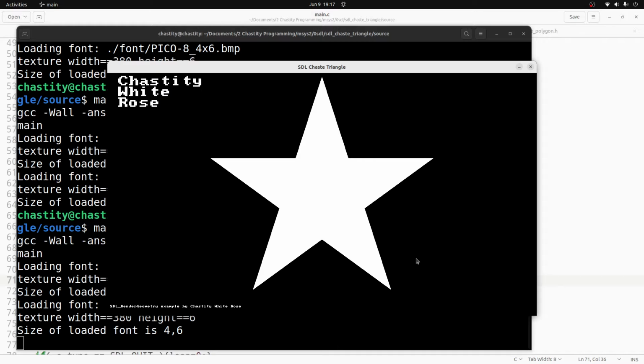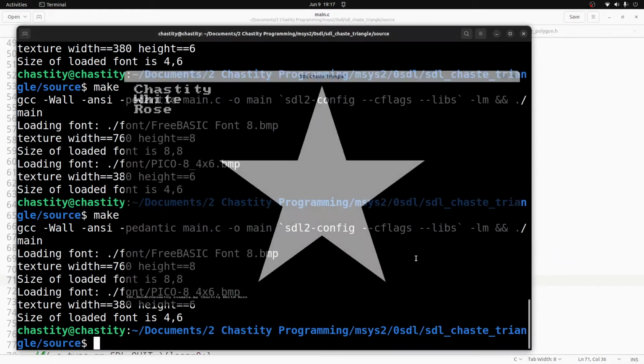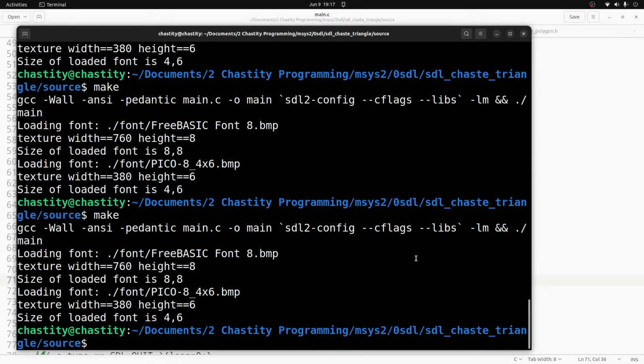It just overlaps triangles. The point being that SDL geometry renders triangles, and every other shape, including circles, can be made using triangles. It's a little bit weird, honestly.